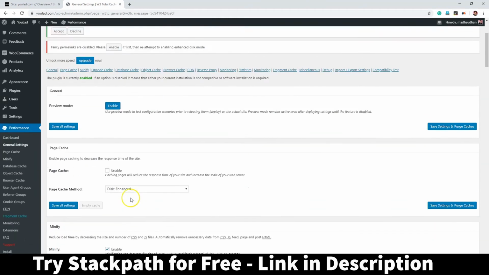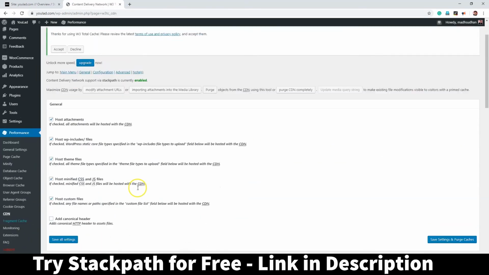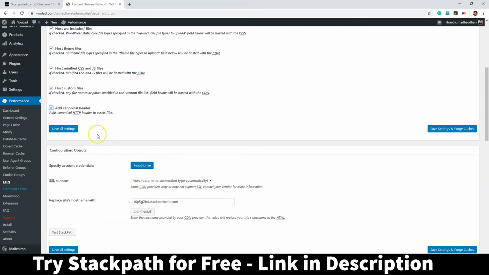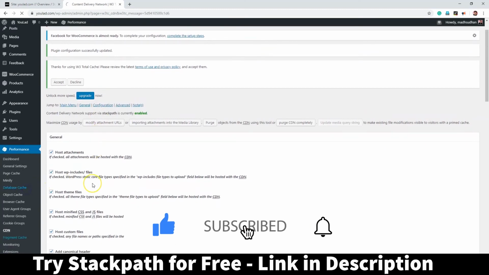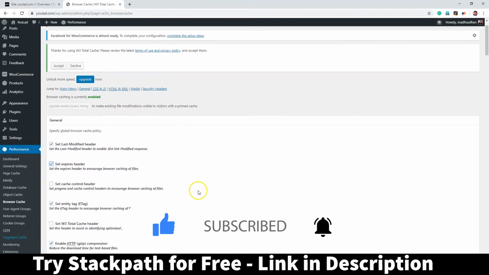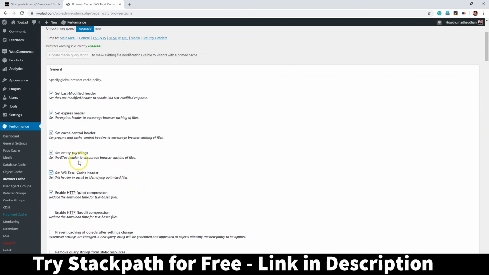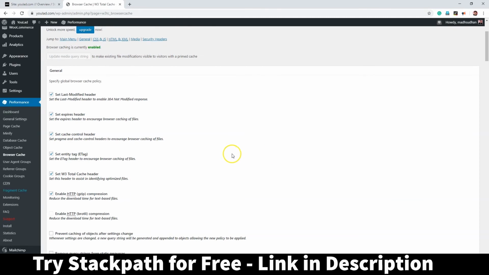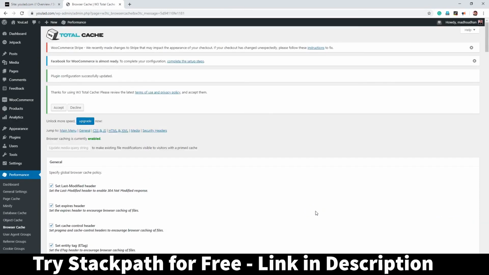Okay, once that's done, click on CDN and click on Add Canonical Header and save all settings. The next thing is, on the browser cache page, make sure to enable Set Expires Header, Set Cache Control Header, Set W3 Total Cache Header and Set Entity Tag. Once that's done, click on Save Settings and Purge Cache. This will delete all the cache files and save all the settings.